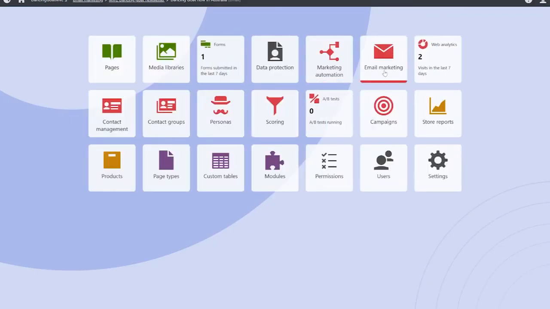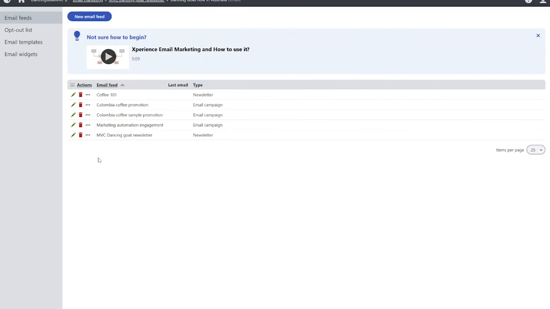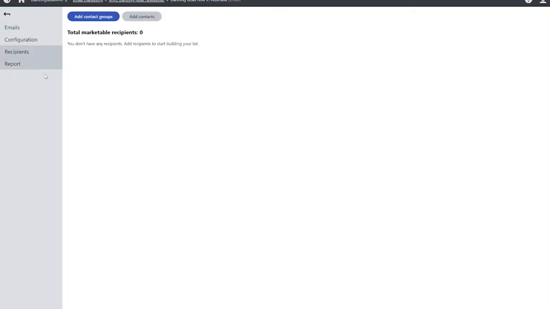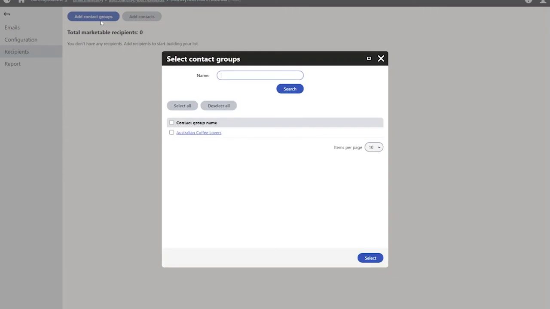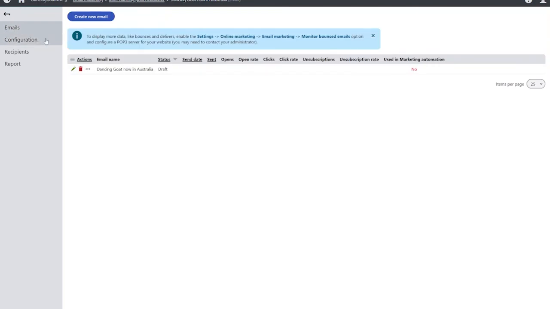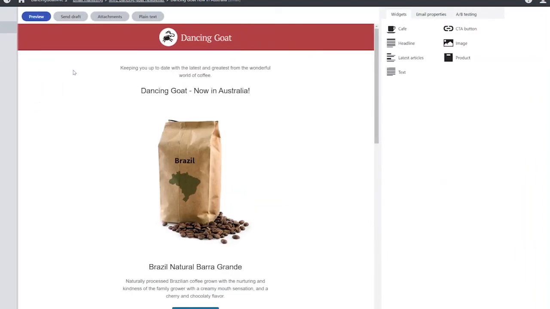If we open up the email marketing application, there is our Dancing Goat newsletter. So our Dancing Goat newsletter is advertising that Dancing Goat is now in Australia. Let's look at our recipients. We can add a contact group here. Australian Coffee Lovers, perfect. And now the Australian Coffee Lovers group is our subscriber list to our email. And we could then do an email send out.